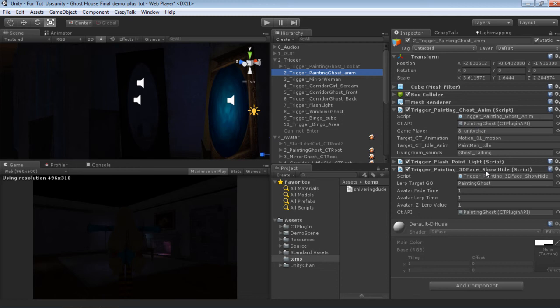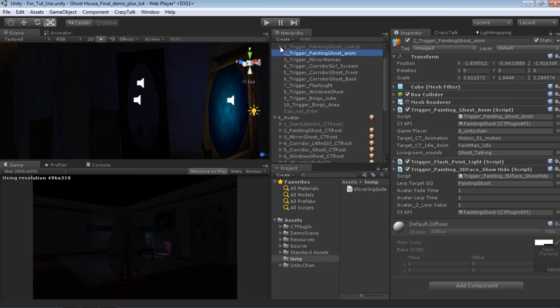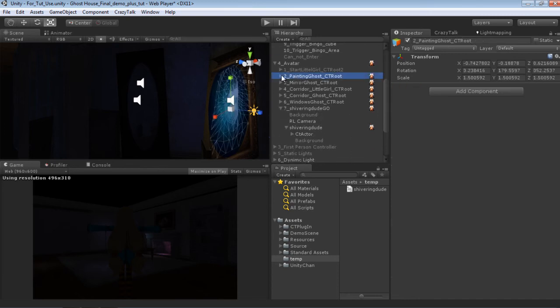And then we also need to replace this 3D face show and hide script down here. So if our character walks out of the area during that time, then he will disappear or reappear. Now let's take a look at our character as well. So again, the trigger, let's just close that down. There we go. Close it down right there. And in avatar, let's select our painting ghost right here.